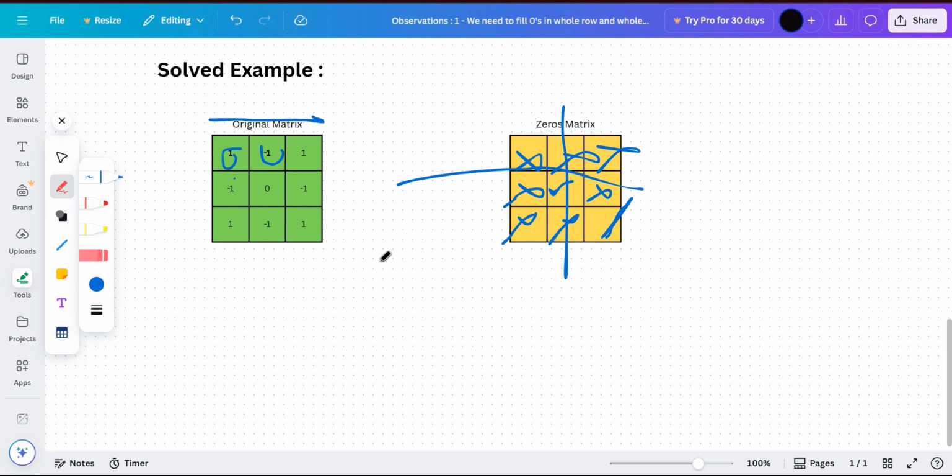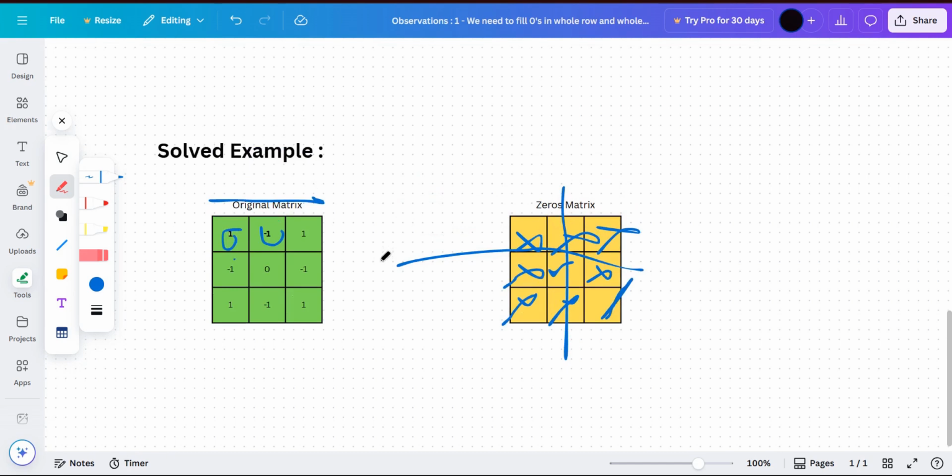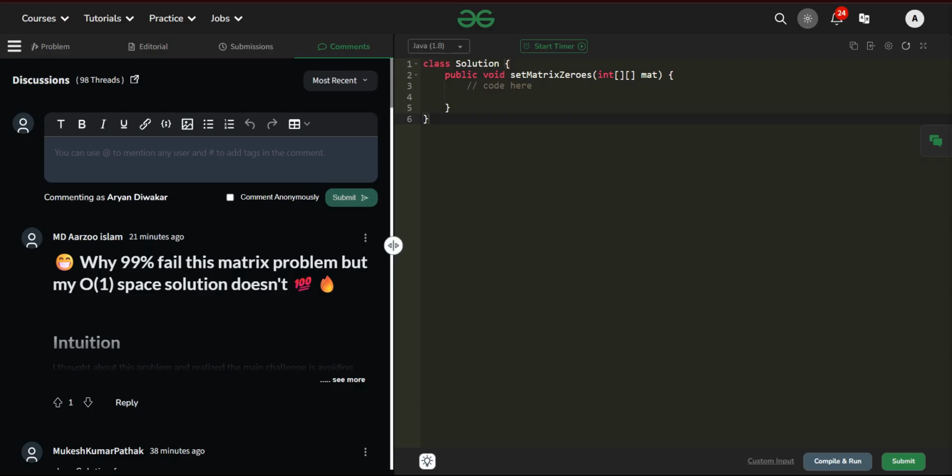So now I will take you to the code editor and start coding this solution for you. I hope you like it.